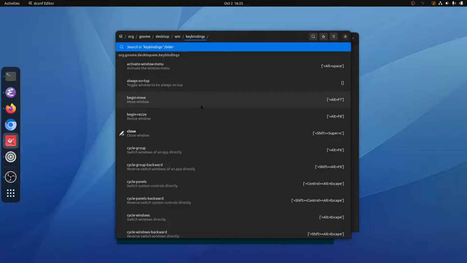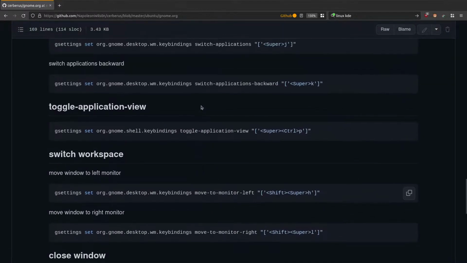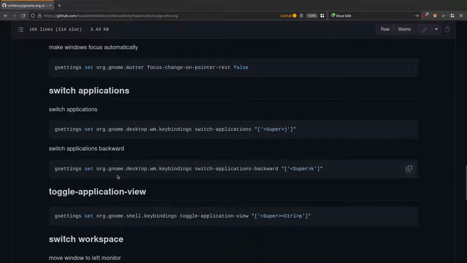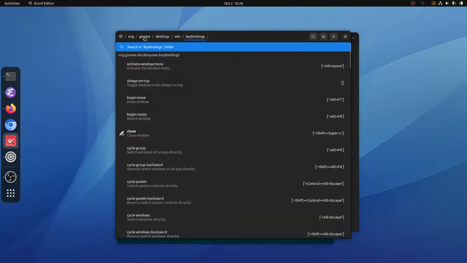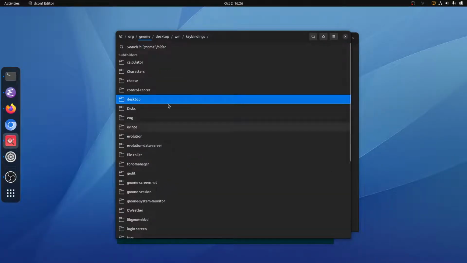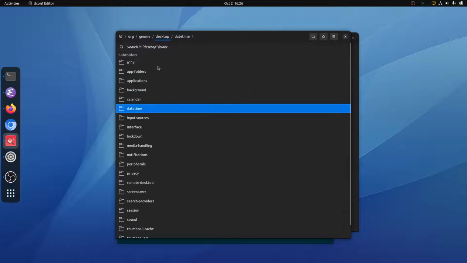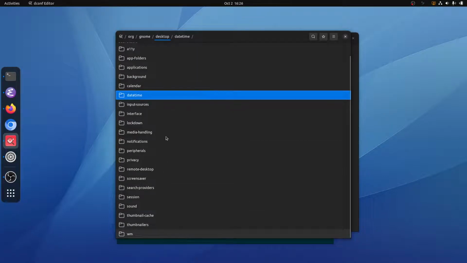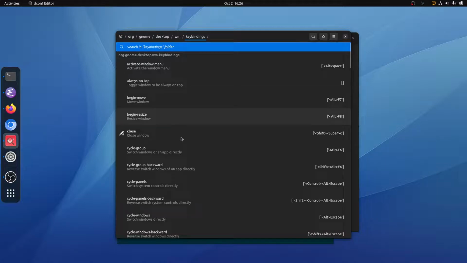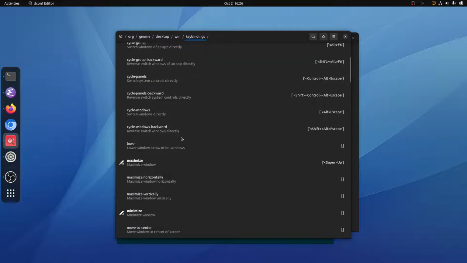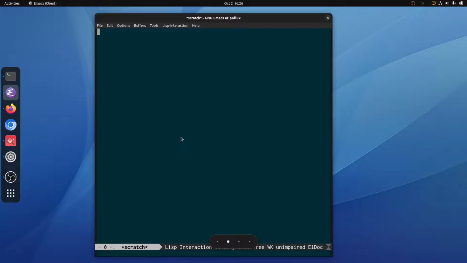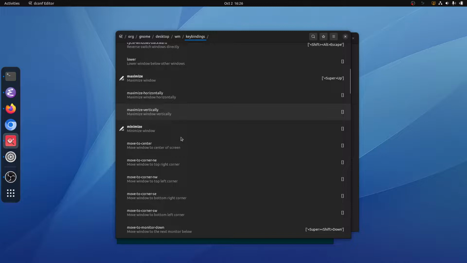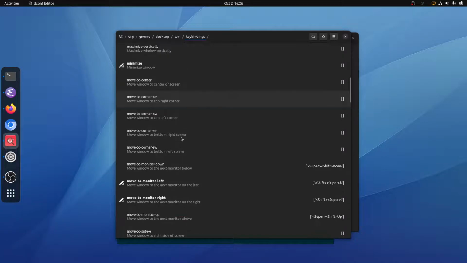So switch applications, Super and J, and if I come back to dconf, if I can remember where the thing was, switch workspace, switch applications. Okay, so org gnome desktop wm keybindings. Oh, I think I was in the right section. Let me just scroll down and see if I can find it. It should be somewhere. I think it may be down further, down here.